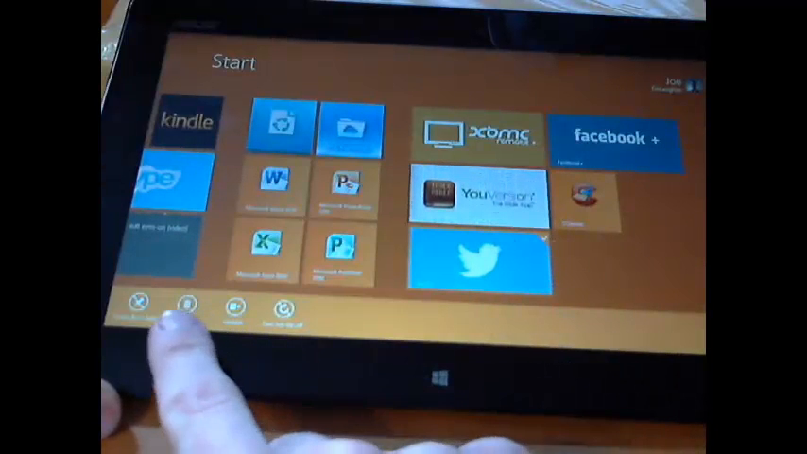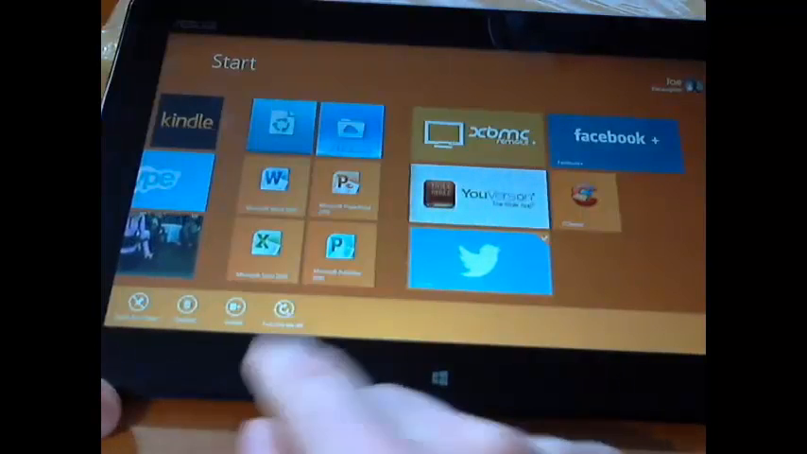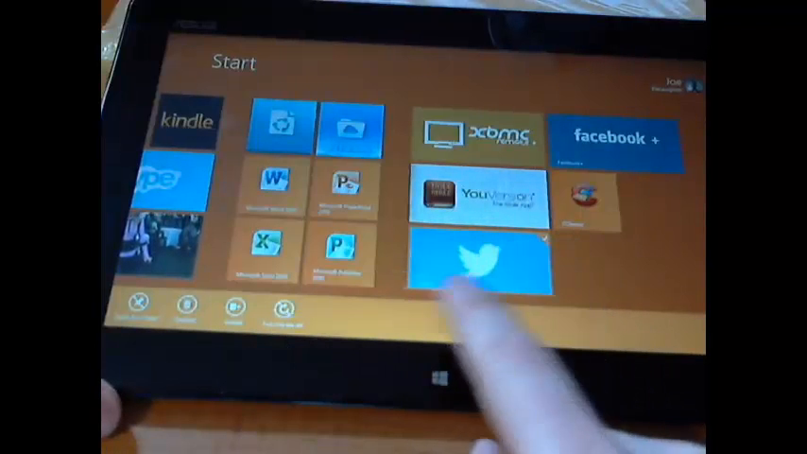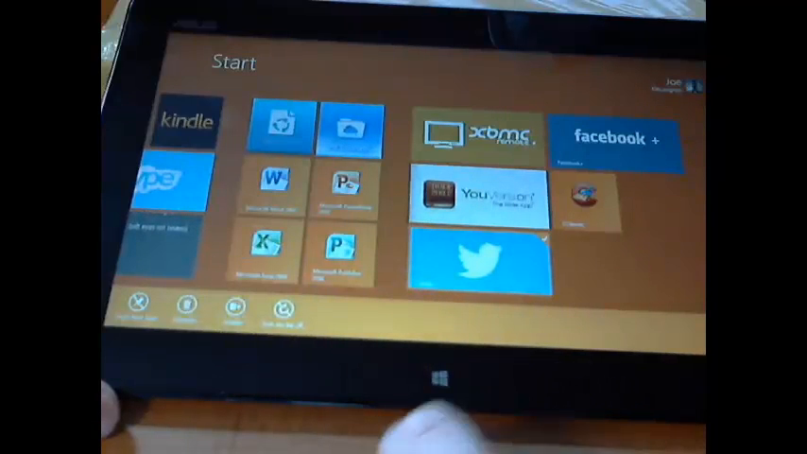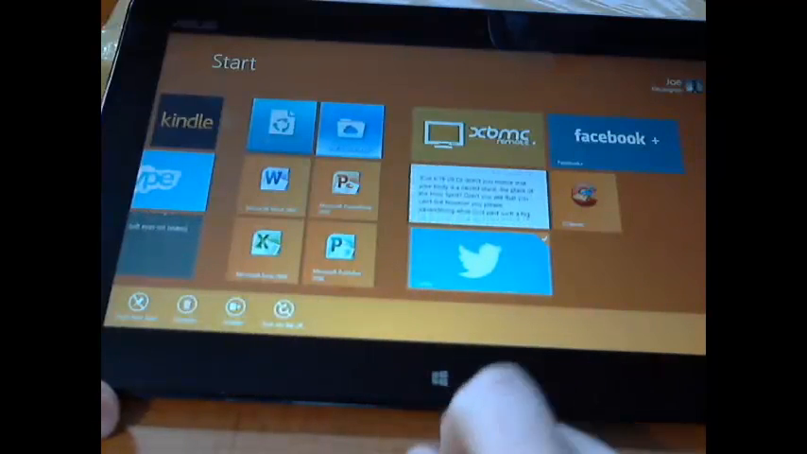Next one over is uninstall. So if you want to uninstall the app, like this Twitter app, if you're not going to be using Twitter, you click on that and then it goes through and uninstalls it real quick for you. So you uninstall the Twitter app, so you no longer have it.